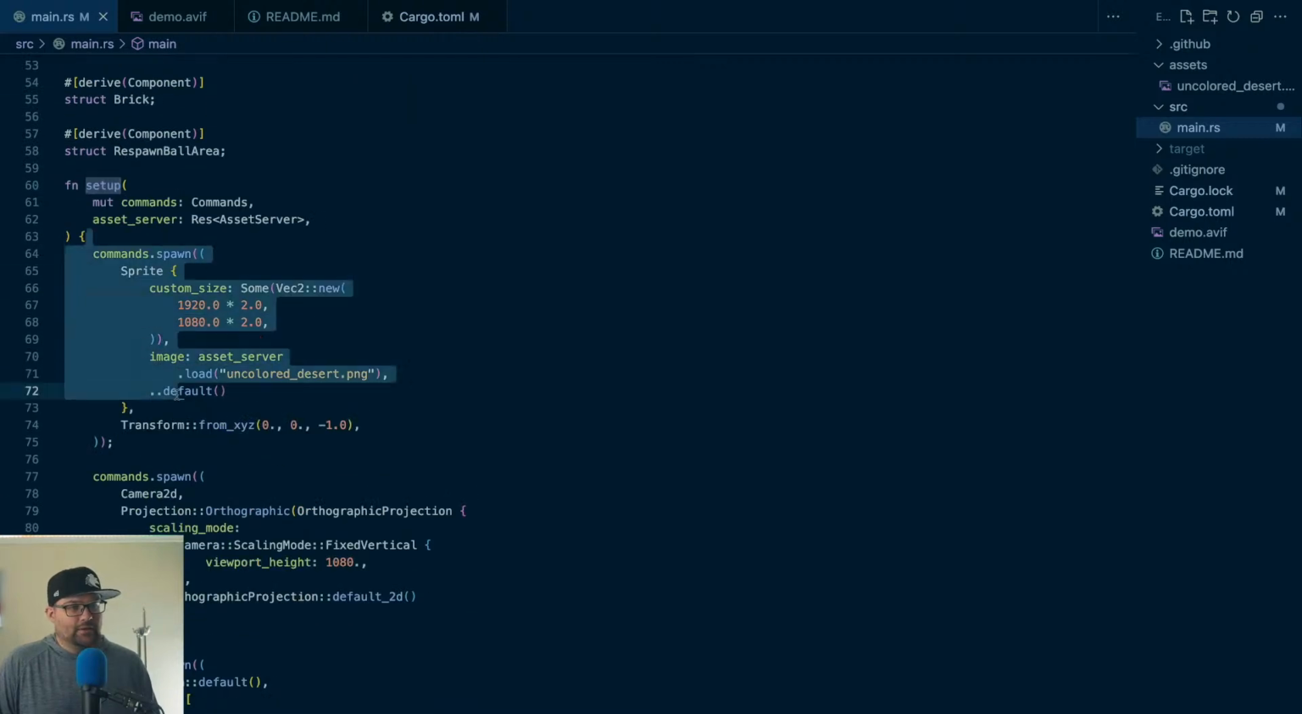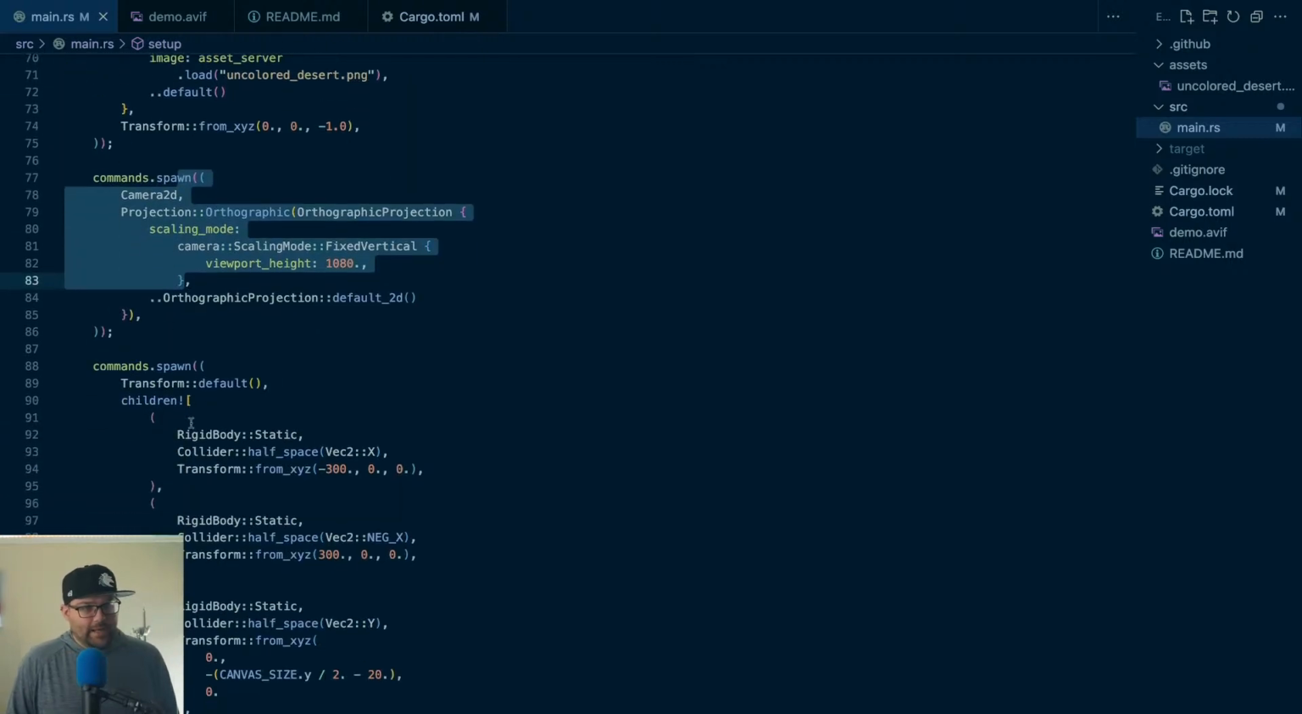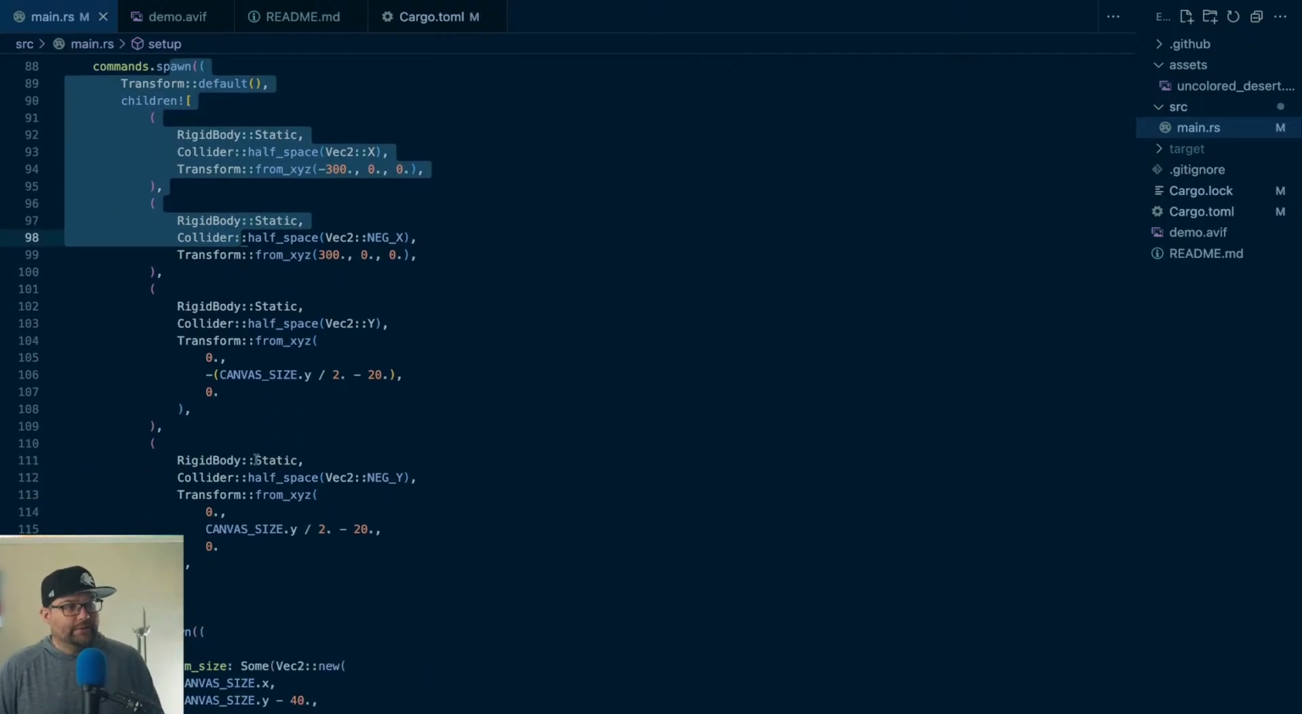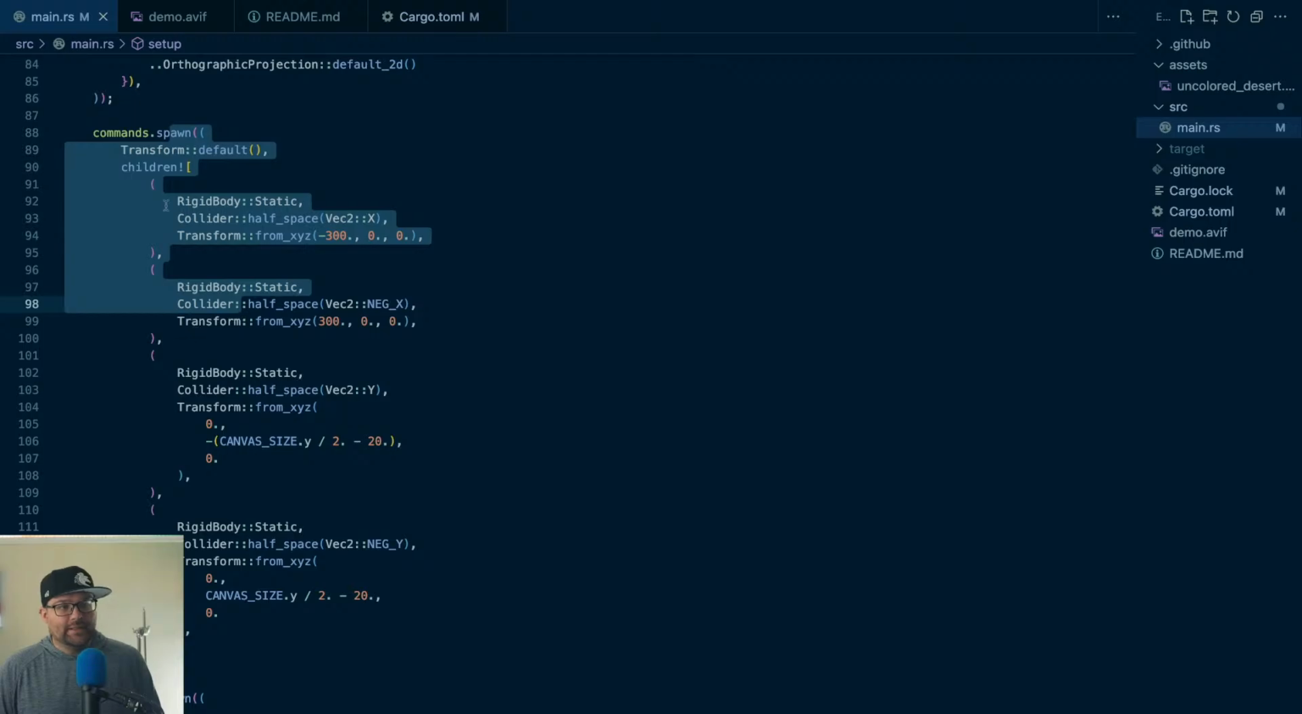And then setup handles background sprite, camera spawn, and the colliders in general. I guess this doesn't need to be children, right? This can be 4 independent spawns. And I'm like 50-50 on it right now.